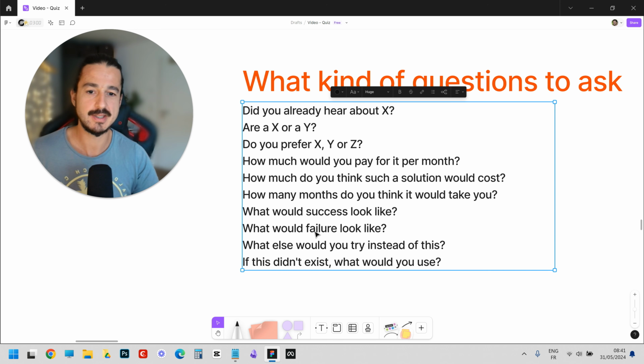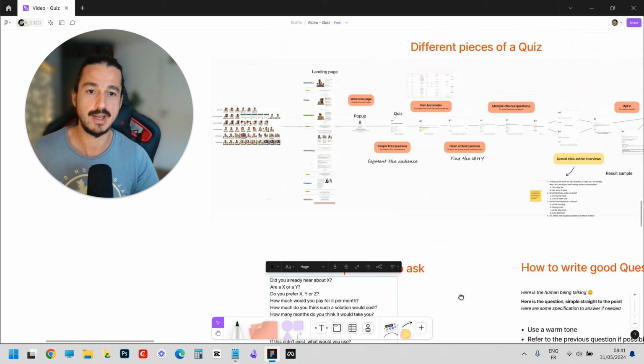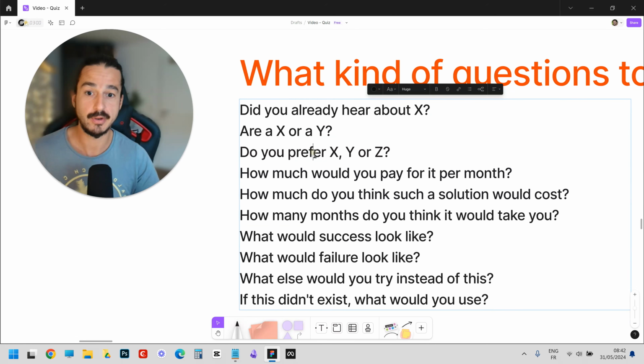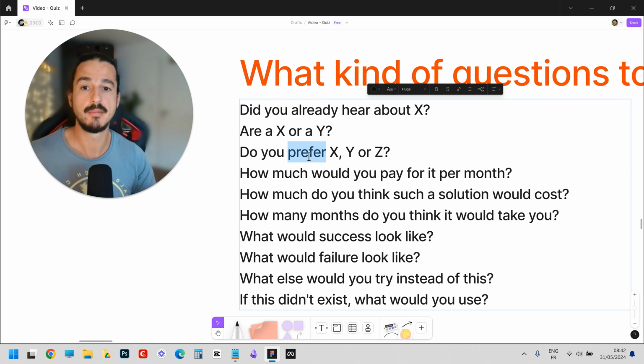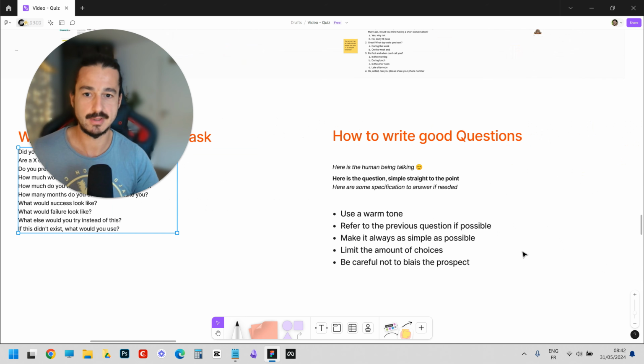Here, those are questions mostly that you can use. For example, what would success look like? That's a question you can use as an open-ended question. But for example, do you prefer X, Y, or Z? This is a multiple choice question. So you can go ahead as much as you are learning about your audience.